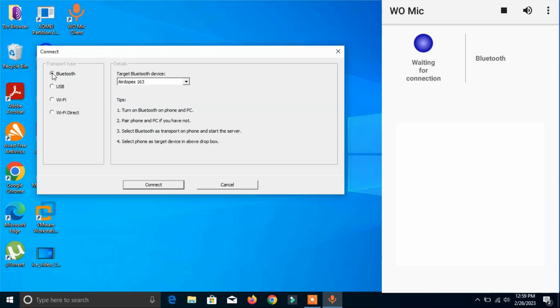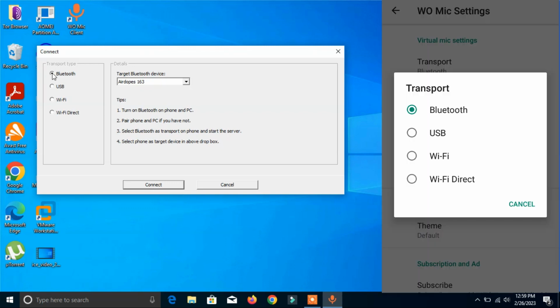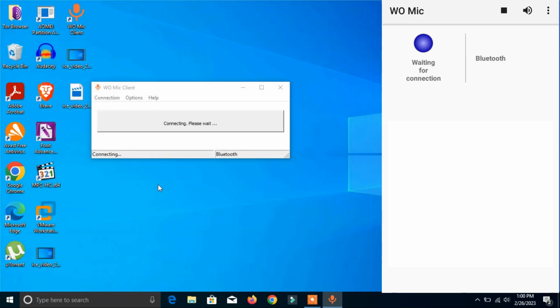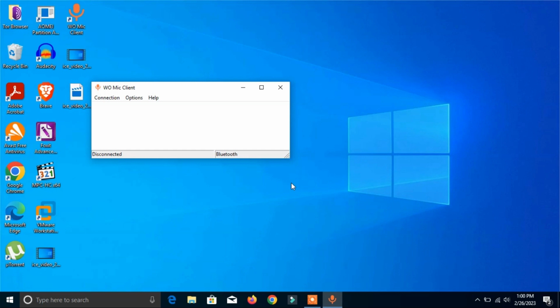Also, in the WO Mic application on the Android phone, click the three dots and settings, and here you can see the transport should be Bluetooth. Now you can click on this play button on the mobile phone and here you can click connect. Now it will connect both the devices. It shows failed because we have to connect with Bluetooth pairing.